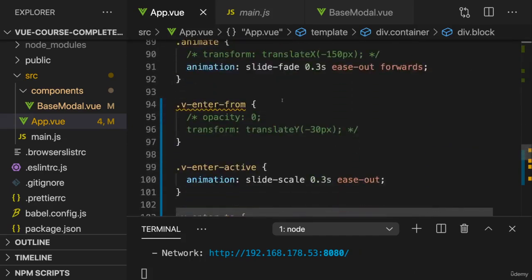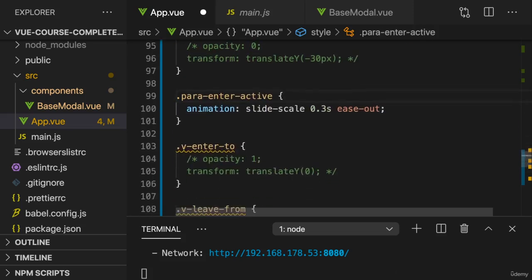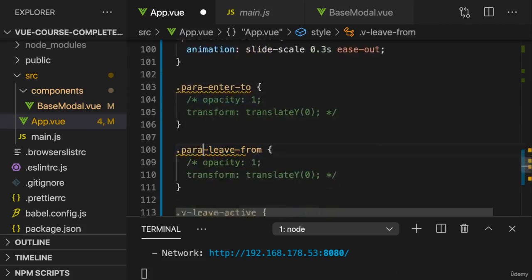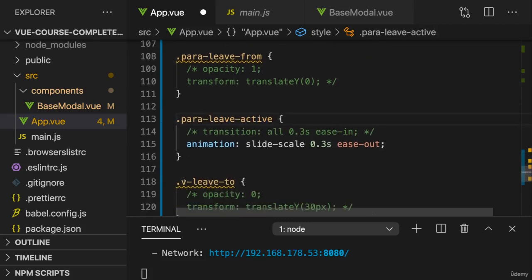Vue always adds the same CSS classes to all elements, which basically means you will use the same animations and transitions for all elements. Maybe that is your requirement, maybe that is what you want, but maybe you want different transitions for different transition components on your page. And that's why you can customize those names here. We could, for example, name this para-enter-from, para-enter-active, para-enter-to, and the same for the leave classes instead of the v- thing at the beginning.